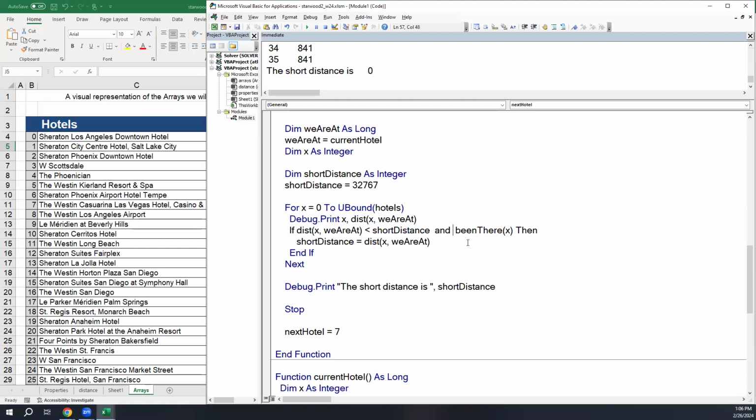I wonder if it would be easier to read to say been there is equal to false. That means the same thing. I think not been there reads like better English, but I think this is probably better to understand. So it takes those two conditions to pick up a new short distance. One, it's shorter than the shortest distance we've seen so far, and it's one we haven't been to. This should prevent us from hitting the 0, picking up the 0. Okay, so we'll run it to the stop here and we'll see what we've got in our short distance.